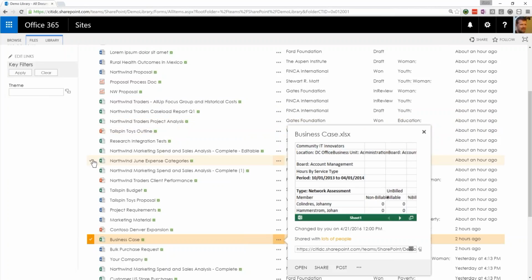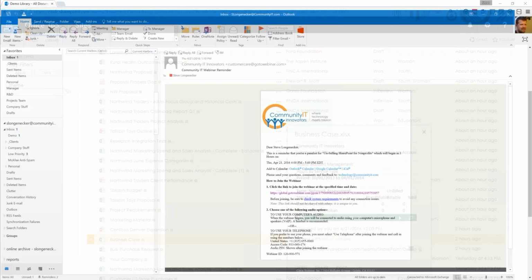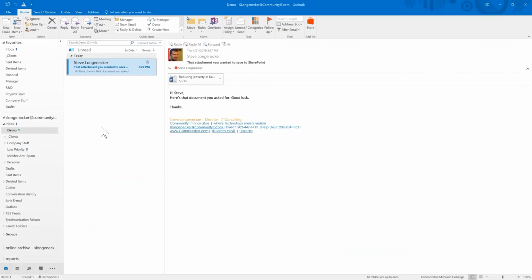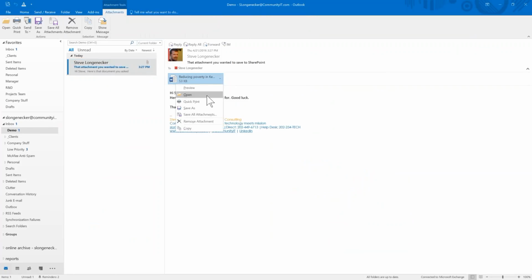There was also a promise of a demo about saving an attachment from Outlook. So let me open Outlook and go to my demo folder. All right, so here's, oh look, I got an email from myself just an hour and a half ago. It's a document I asked for. So I'm going to save this.